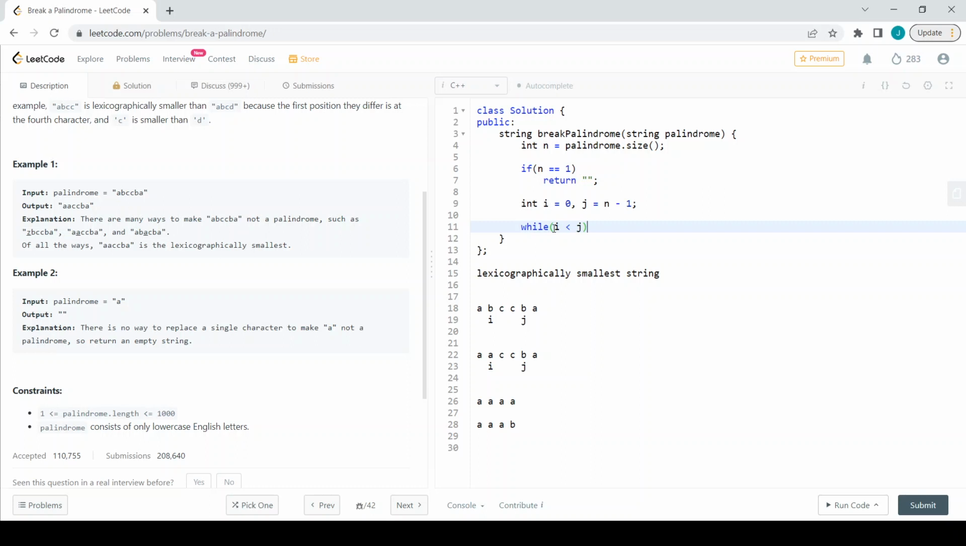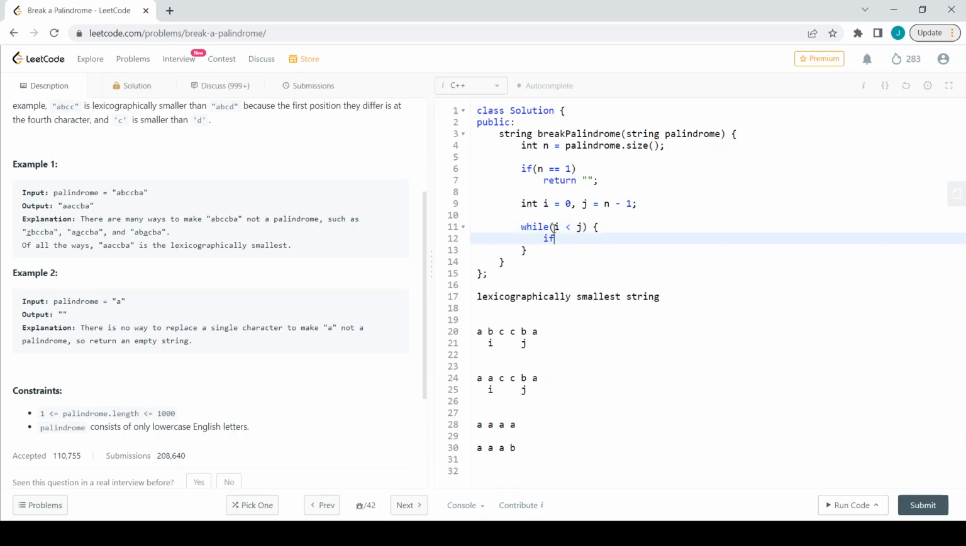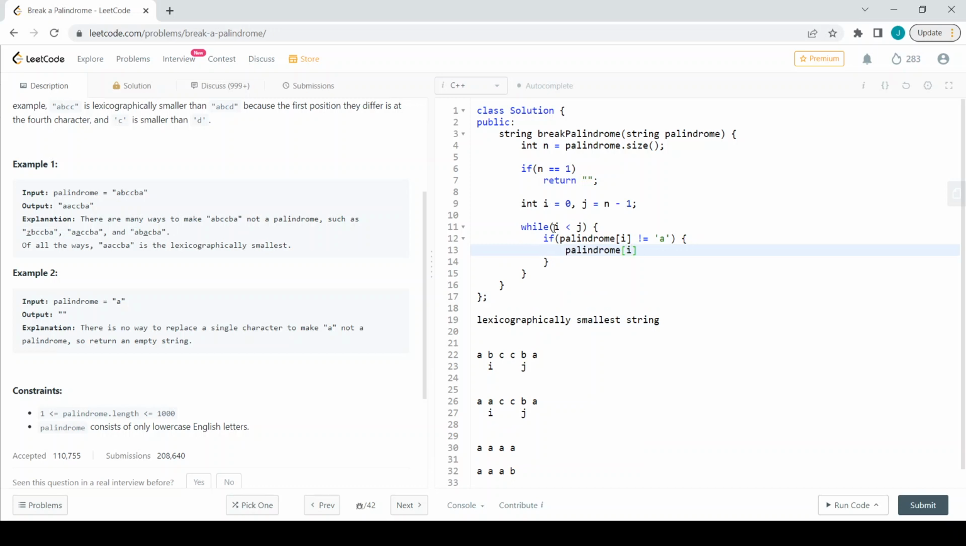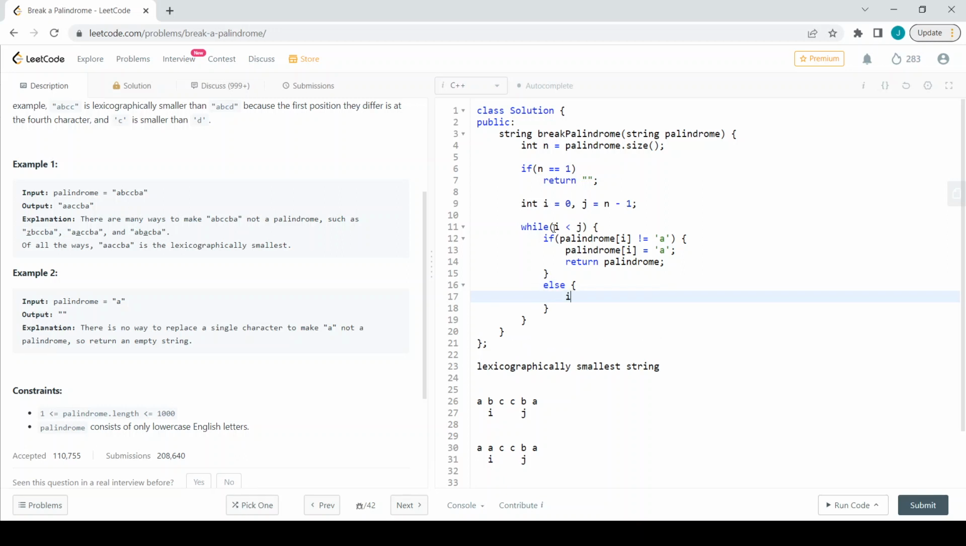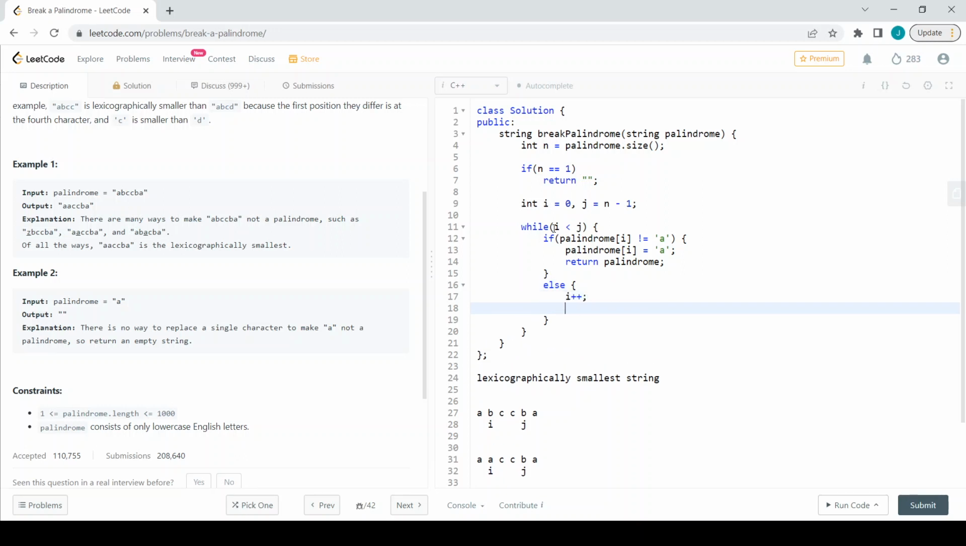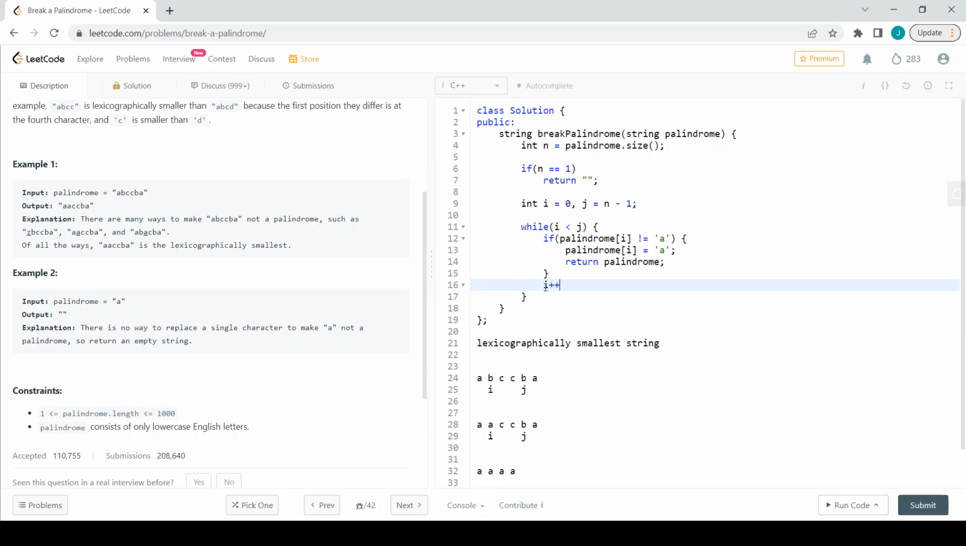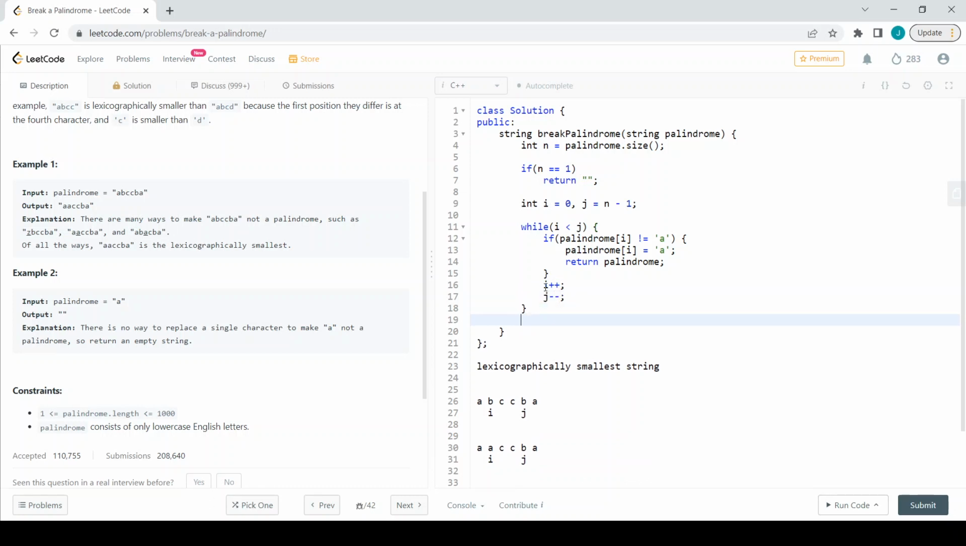While my I is less than J, I go inside this loop, and if palindrome of I is not equal to A, I will make palindrome of I equal to A and just return this palindrome. Else I increment my I plus plus and decrement my J minus minus. This is what I am going to do in my else part.